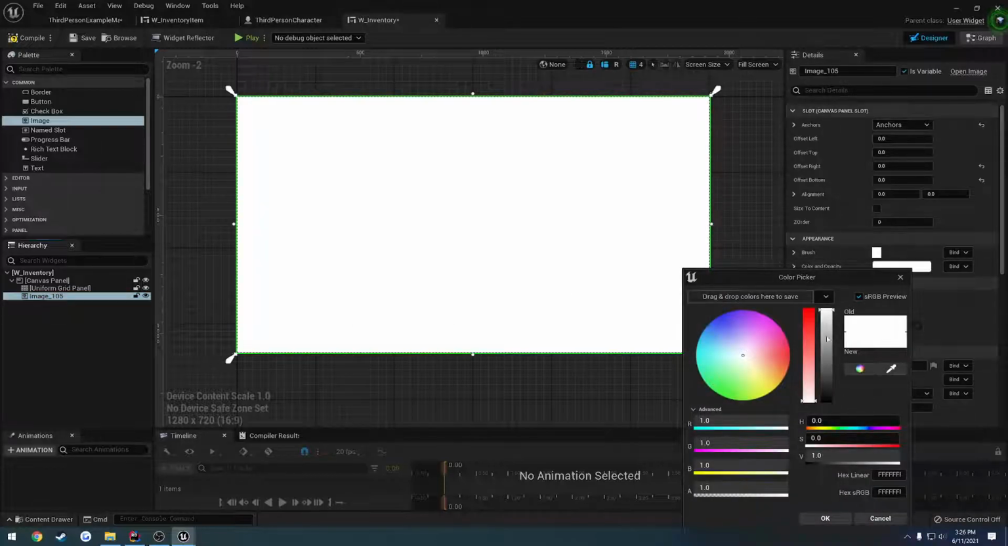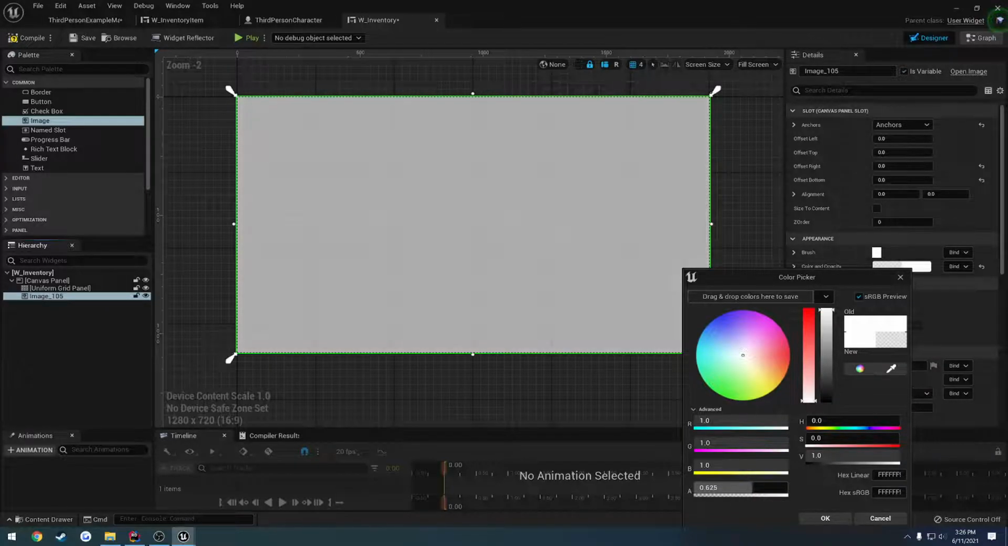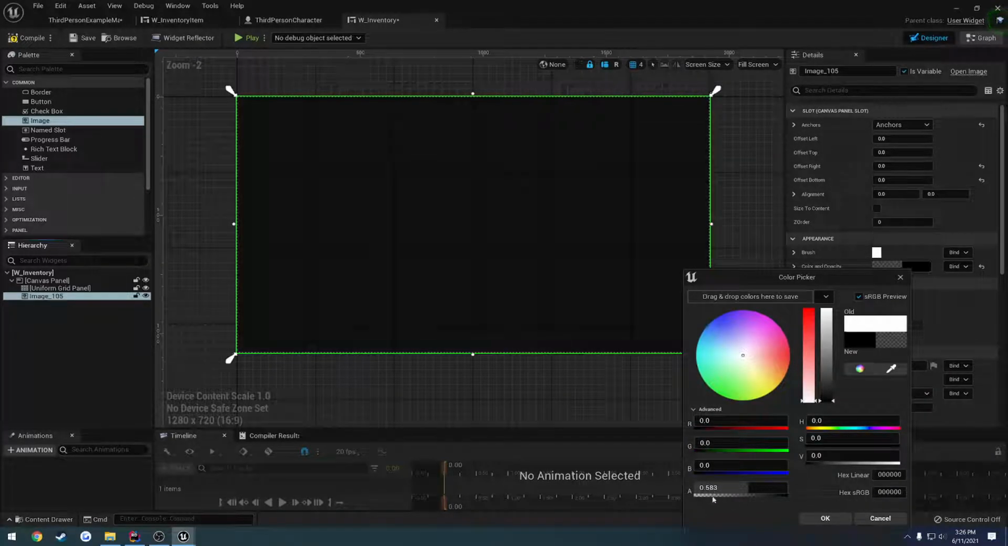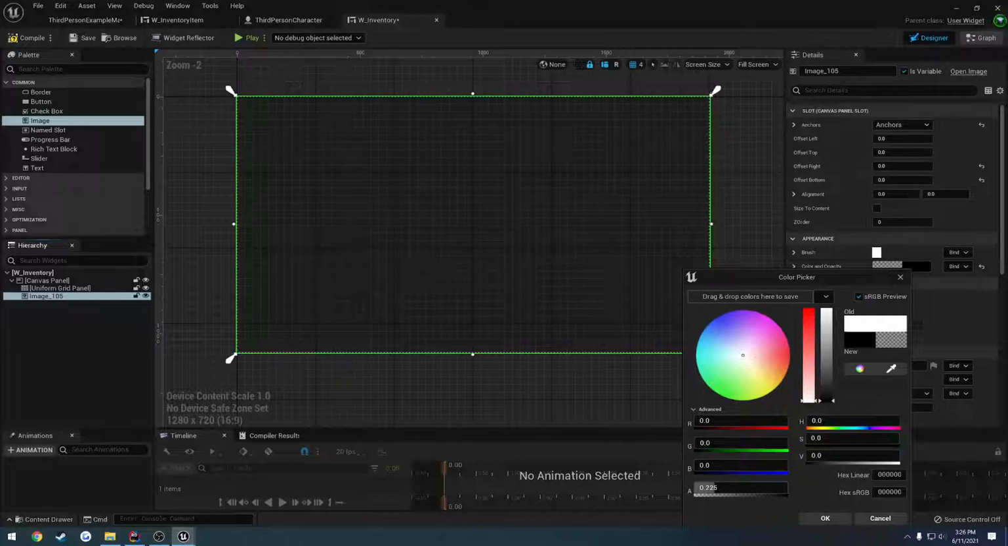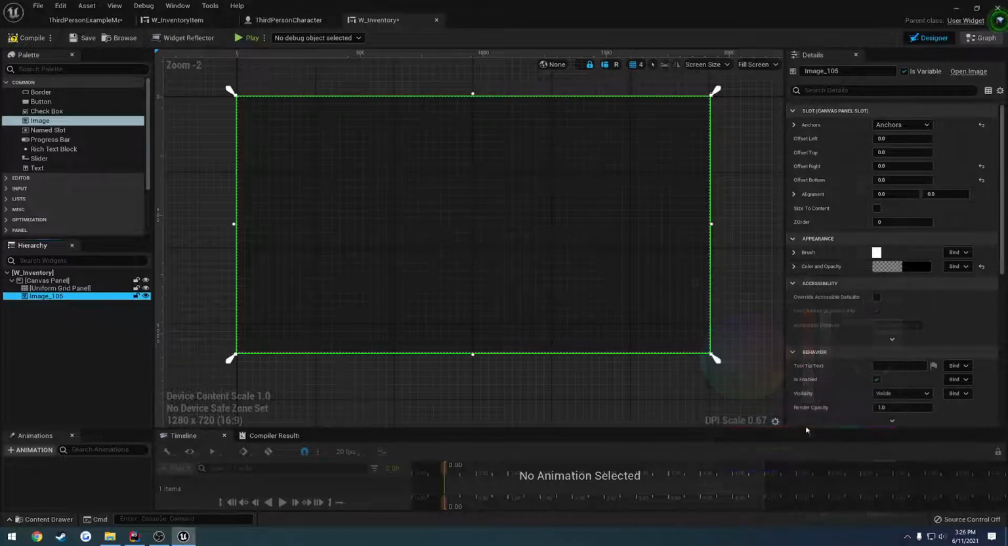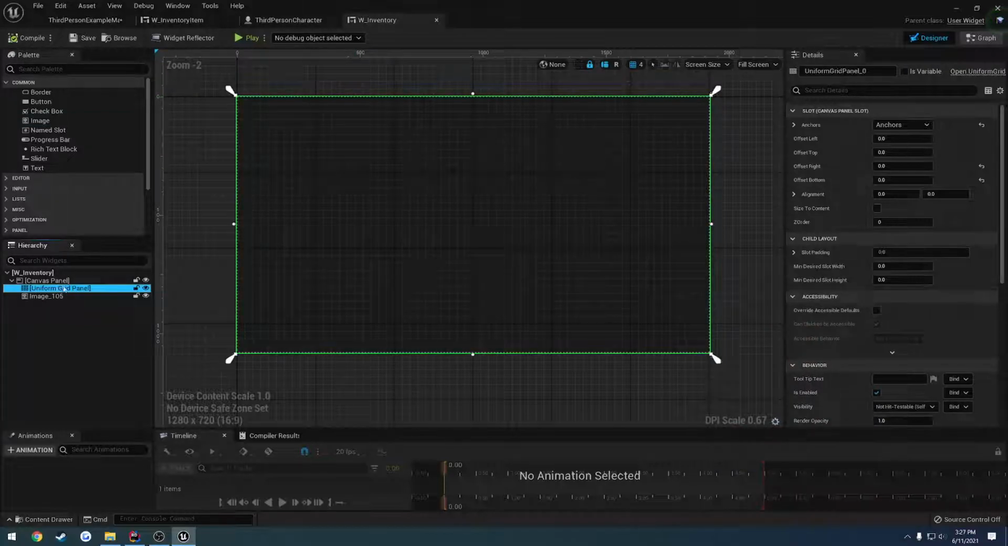You can see color and opacity. So we have the alpha. We can drag that down a bit. I want to make it solid black and just give it a little bit of an alpha, so that way it's got that grayish appearance for the background. I'm going to compile and save. And then we have our grid here that I want to set as a variable. And let's do grid underscore inventory. We're going to compile and save that. Okay, so we have that.